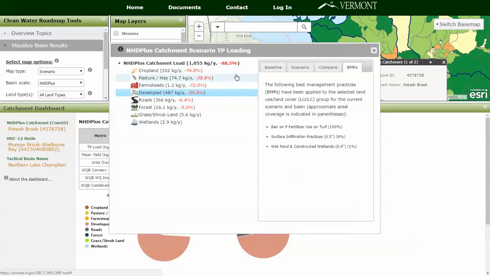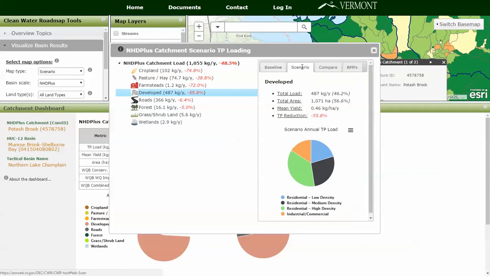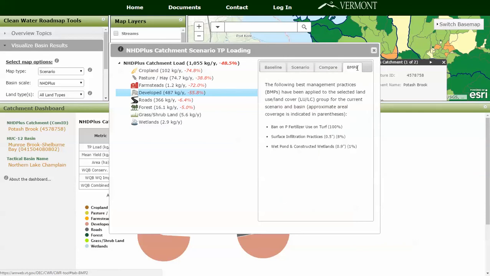What are they talking about? Well, they're talking about, for this NHD-Plus catchment, a 49% reduction in phosphorus, and for developed land, they want a 55.8% reduction. Let's look. There's the baseline pie. That's the scenario. Here's the comparison. And these are the BMPs, including a ban on phosphorus fertilizer use, surface infiltration practices, some wet pond and constructed wetlands.